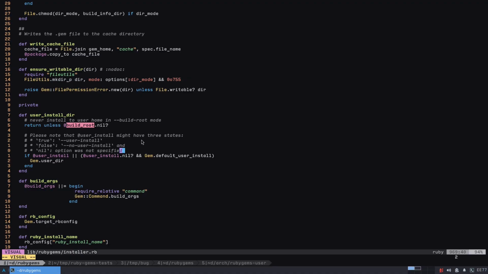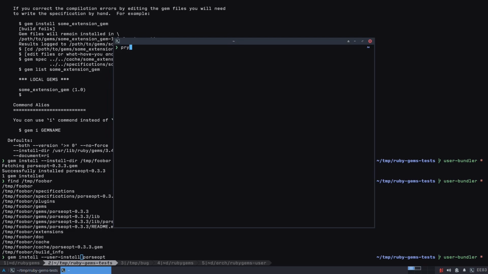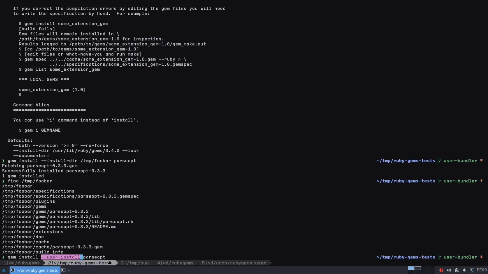User install might have three states: true, false, or nil. So when you do gem install, you can do user install. By default, gemdir is going to be this one, which is the same thing as default dir. But you can install to this other location by specifying this flag. And then you can say no user install.